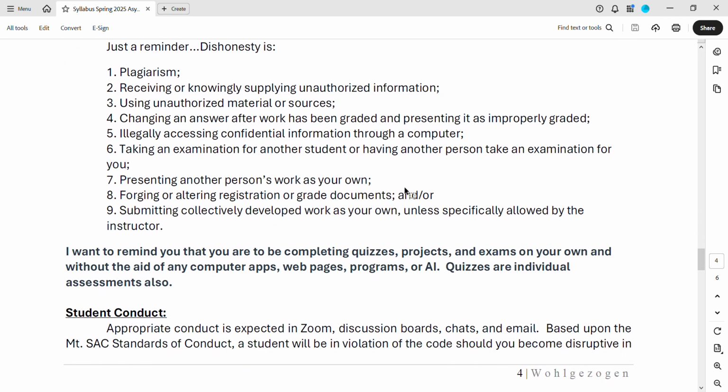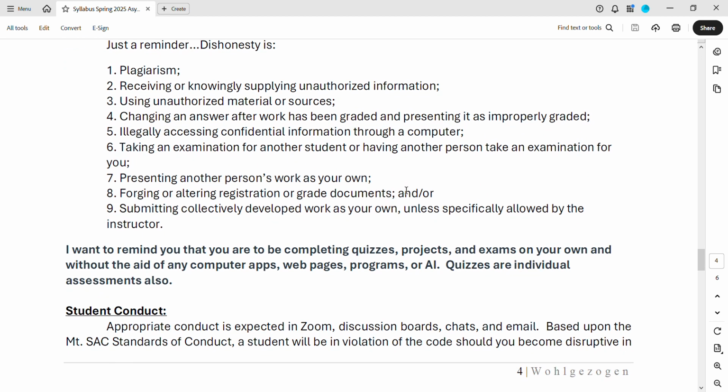And I also want to remind you that you are completing quizzes, projects, and exams on your own and without the aid of any computer apps, web pages, programs, or AI. Quizzes are individual assessments also, so keep that in mind.